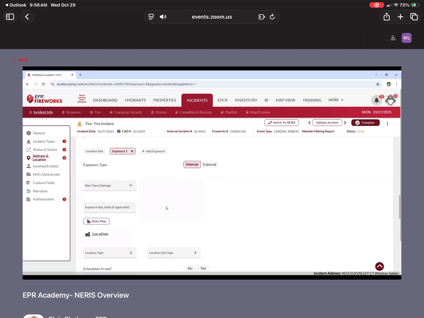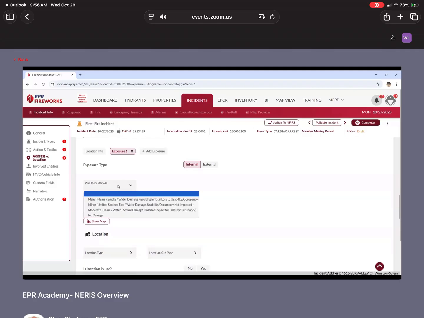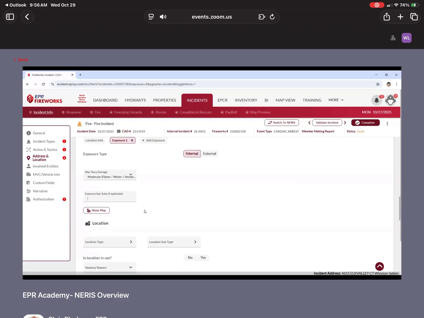It's all for NERIS, but essentially, internal is basically for your records about whether there was structural damage or not. Okay, moderate, minor, major. Those are our 3 choices now, or no damage. So technically 4. But let's say it was major or, let's say, moderate. Then we can say exposure, apartment, or suite number if applicable. We can also define the location type below for this.